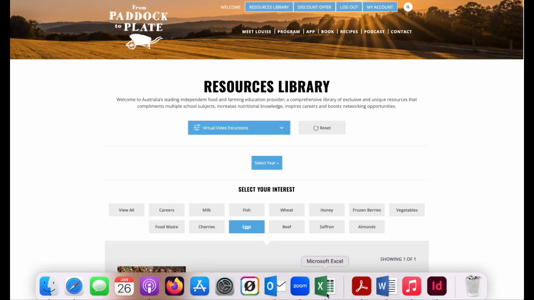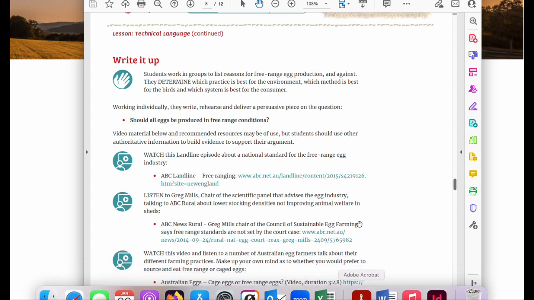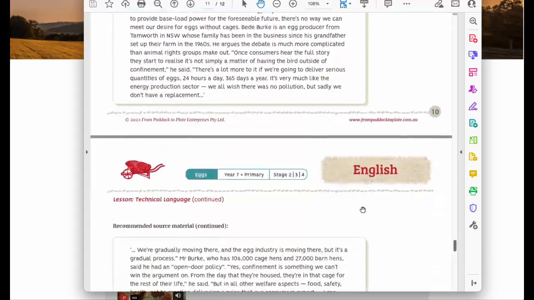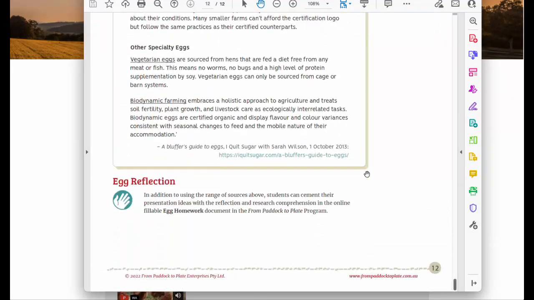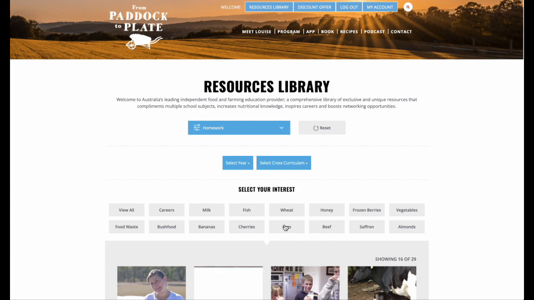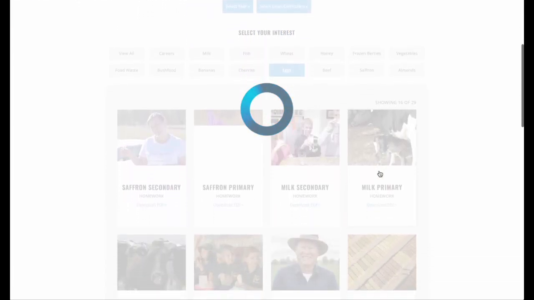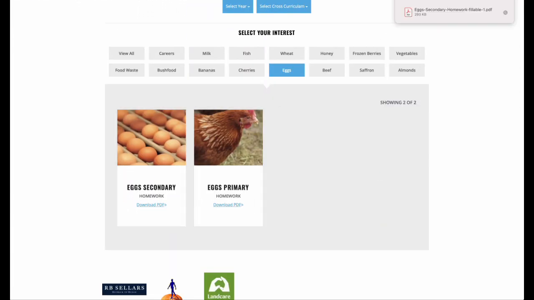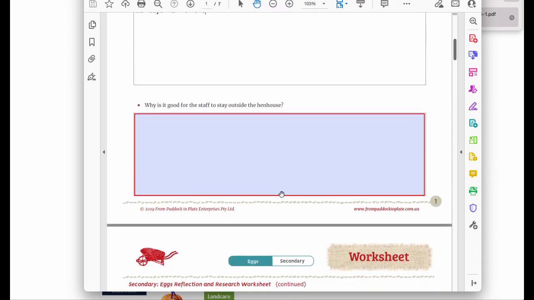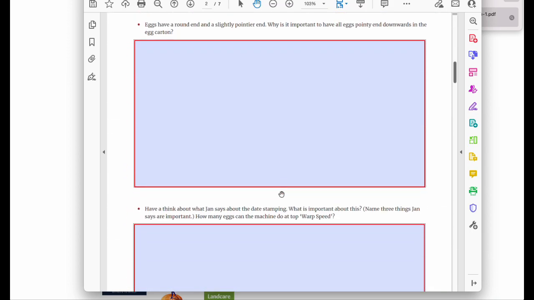Back to the lesson plan. We can see with lots of teacher resources and web links, lots of recommended source material to save you time before and after class searching online. And then right at the bottom, we suggest that you head to the homework section of our program. This is the comprehension section of the program. Click on eggs and let's download the eggs secondary worksheet. And here we have lots of reflection and research questions in this online fillable worksheet.